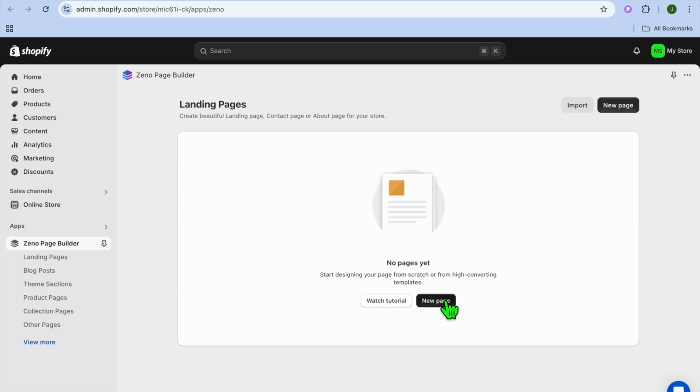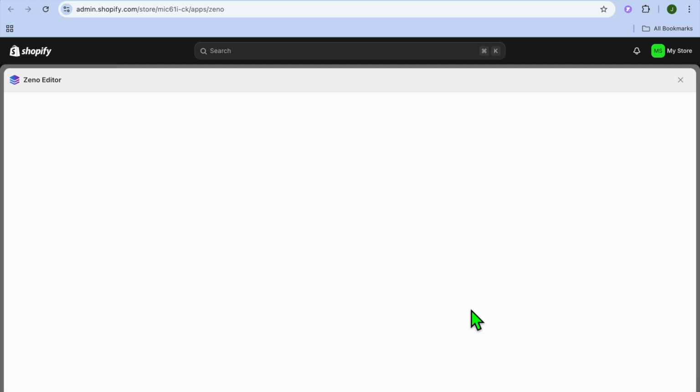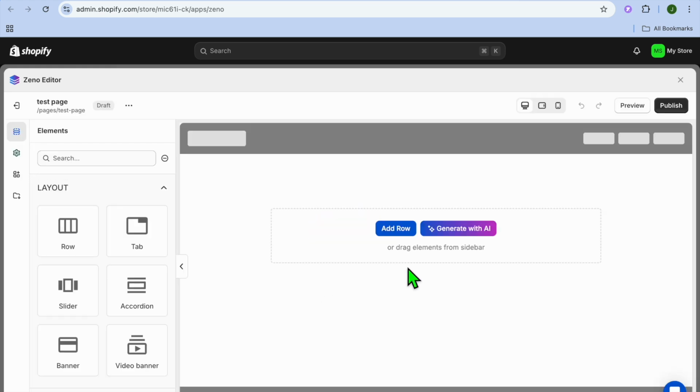Once on the dashboard, we're going to tap on new page. From here, you can type in your page name. So I'm just going to call it test page. So let me do that real quick. Then you'll tap on create page. After selecting create page, you'll be redirected to a new dashboard. On this new dashboard, you will be able to choose the page template and you can start editing.